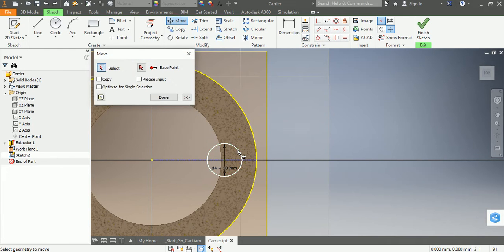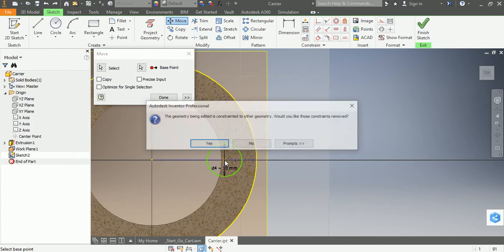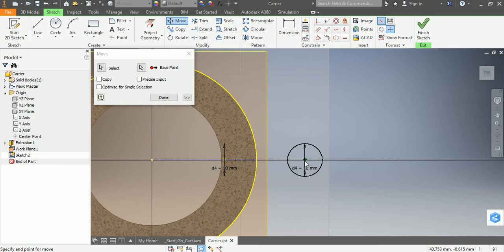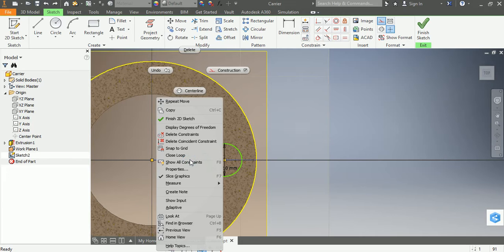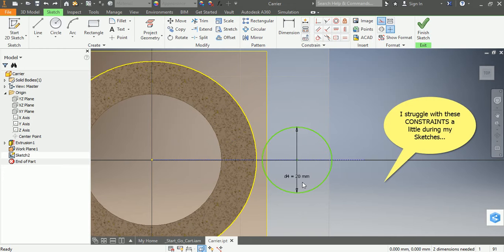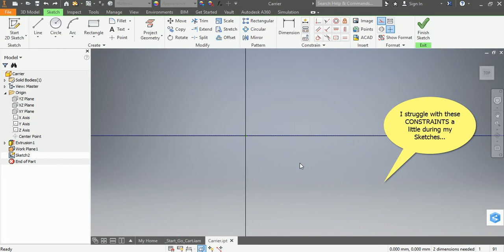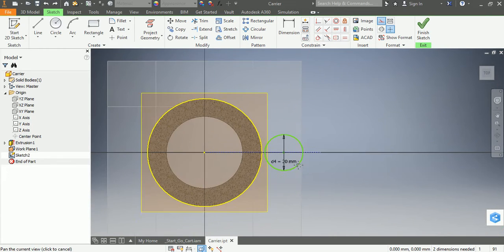Okay, I want to move this thing actually. Base point, click on the center. Okay, this thing is actually constrained. How did that happen? Okay, let's go back a few steps. It's constrained.